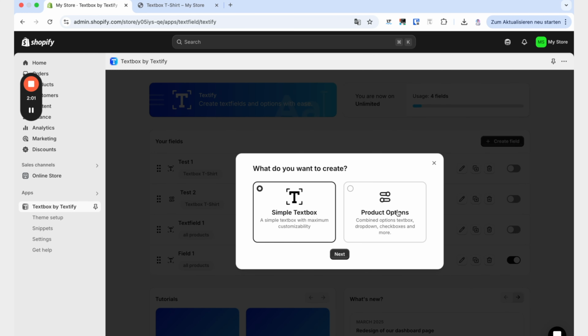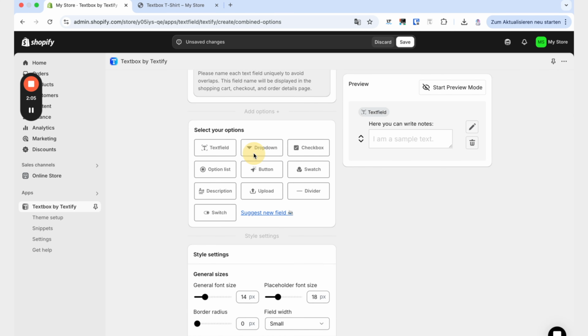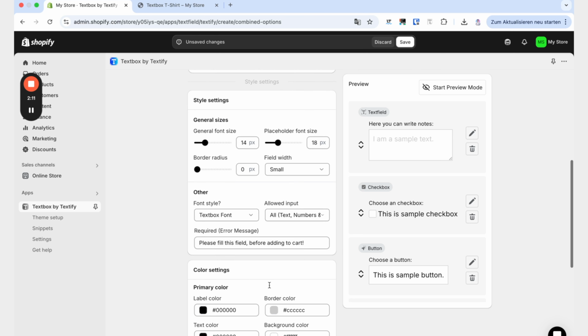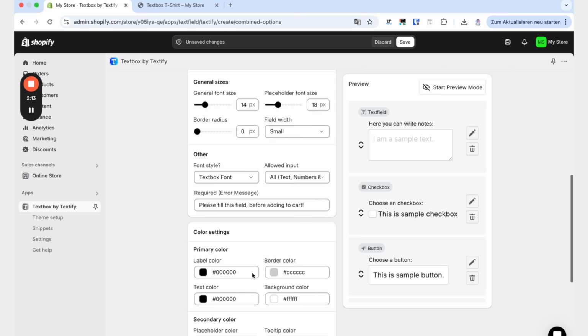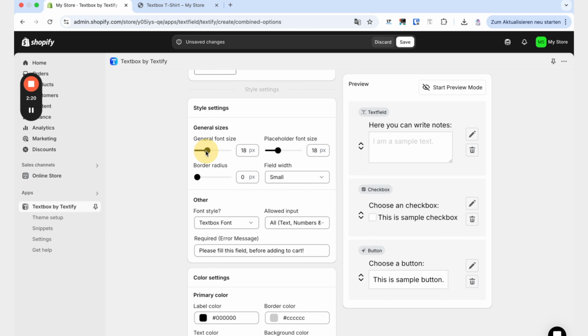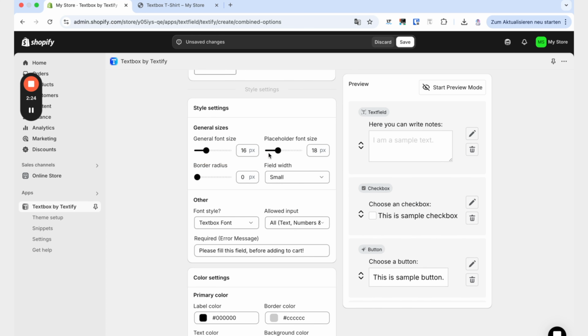I will take Create Field, Product Options, Next. And we have various kinds of options added here. But all of the style settings will not be hidden inside these. They will be generally available here so that you don't have to style them one by one. So you can just go here and you can see on the right side, everything on the right side will change according to the adjustments I make here.